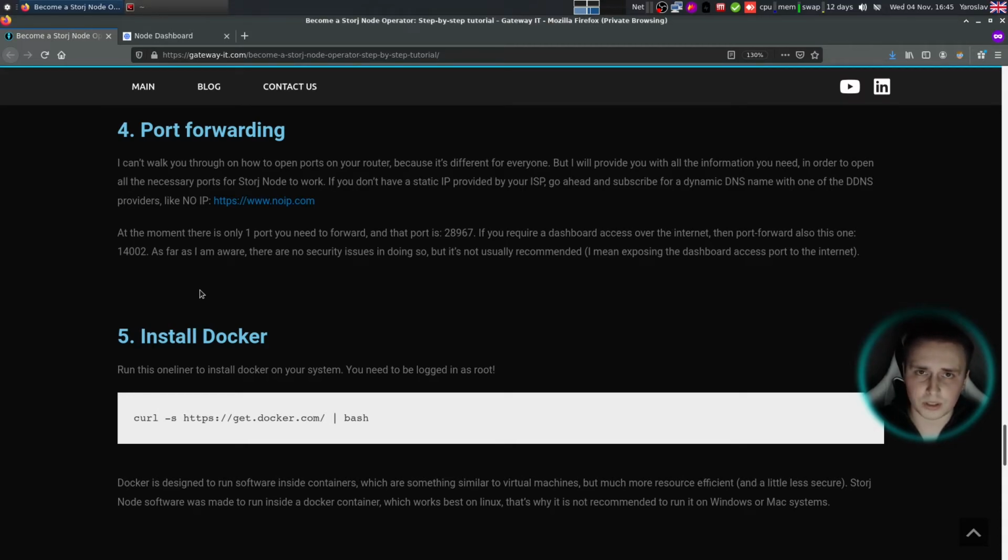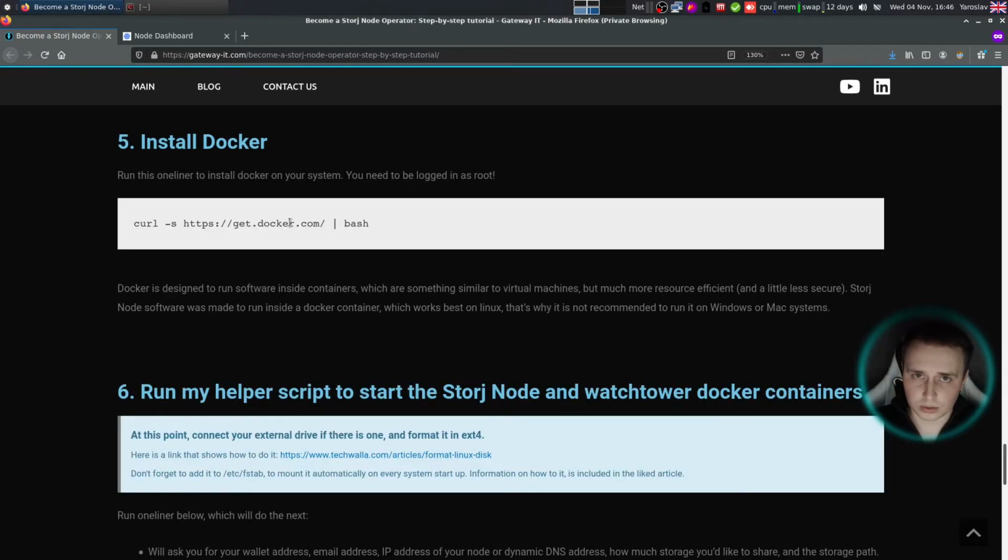Also, if you can't get a static IP address from your provider, go ahead and sign up for one of the dynamic DNS services. One of them is noip.com, which I've linked in my blog post. Then finally, when this is all done, we need to install Docker on our system.